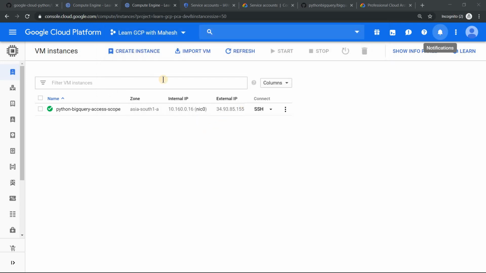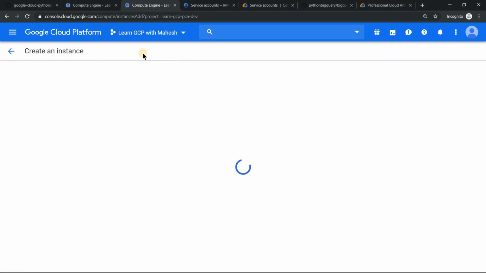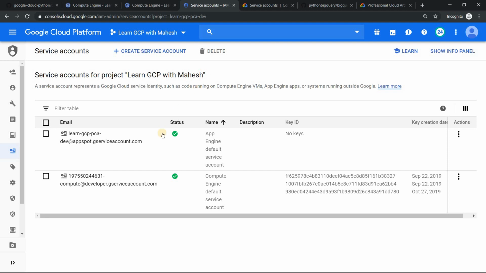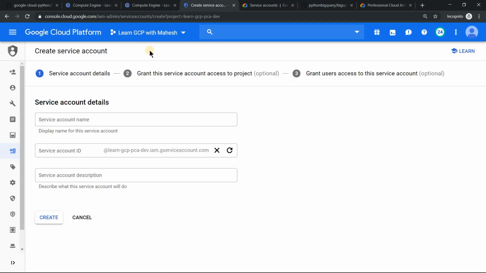Now let me just close this. Let me create one more instance. This time, instead of using the default service account, I'm going to create a custom service account. So for that, before creating the VM, let me go and create a service account, just to read the data from BigQuery. Let me create a service account called python-bigquery. So that should be good enough.